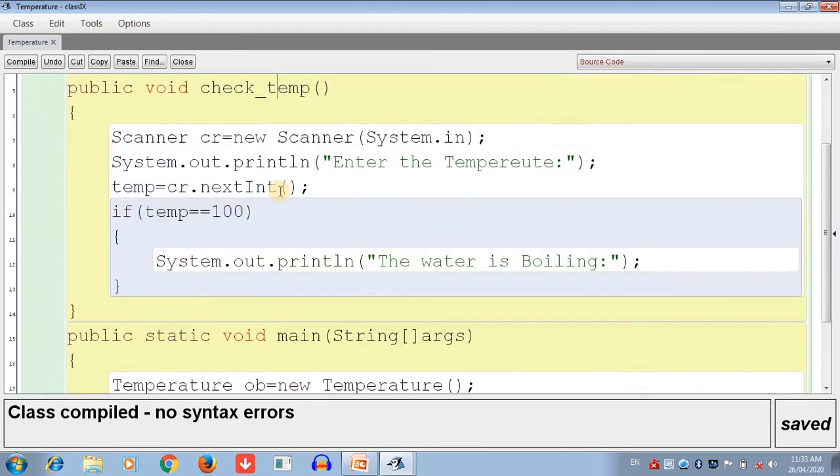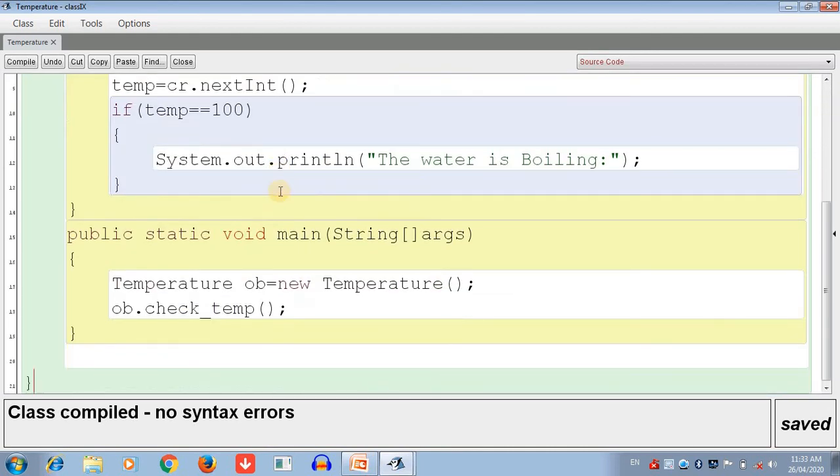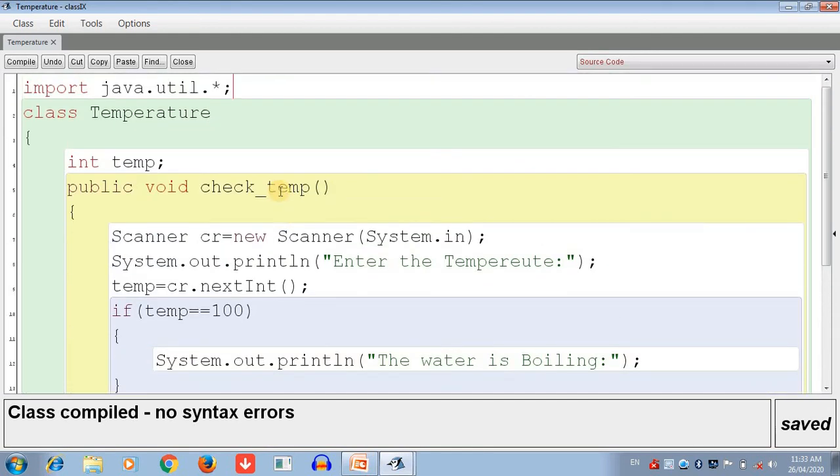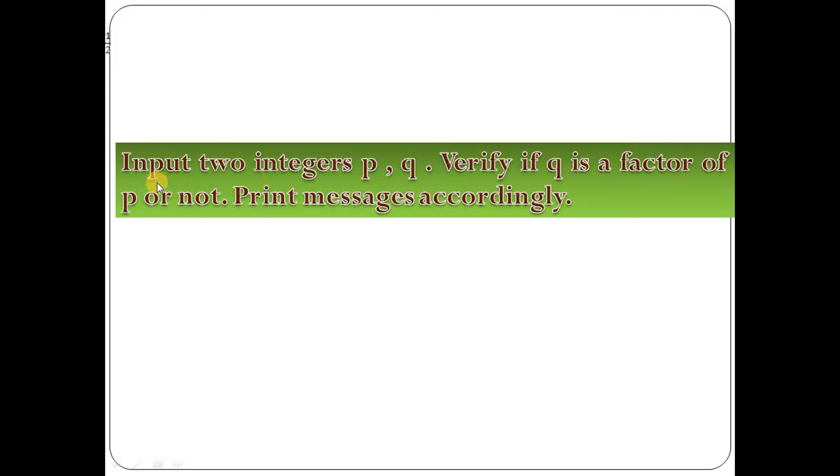That function if statement, I am first trying declaring an if statement, so you must work very carefully and practice at your home. So I will show another program, so please read the question first. Next question: input two integers like p and q. We have taken two integers, one is p and another is q.